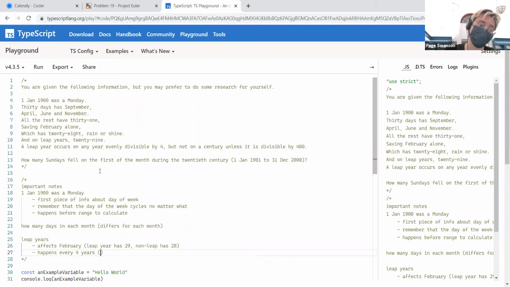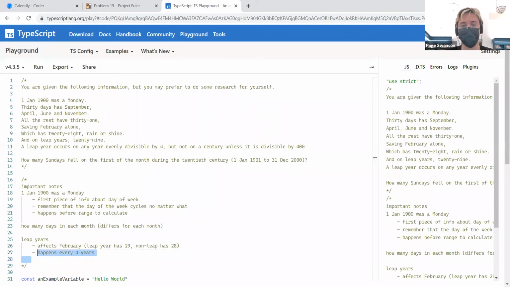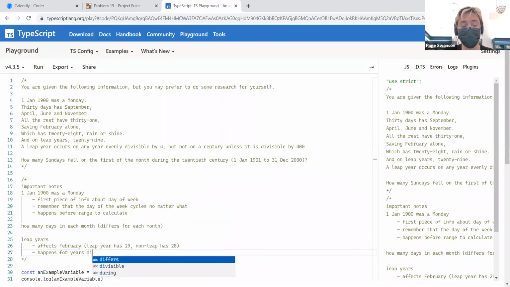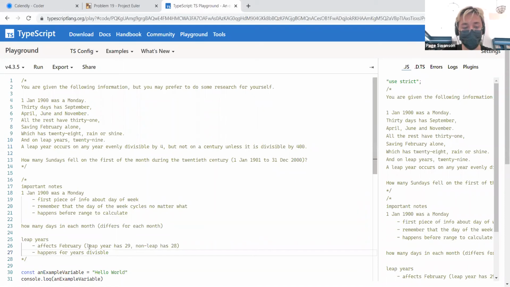And in particular, I'll separate this fact, or rather, what's the more important way of expressing this, which is that it happens for years divisible, I should say evenly divisible, by 4. Okay, so that means like the year 2000, that's a bad example, but the year 2004, that's a leap year. The year 2008, I believe, should be a leap year. 2016, that's a leap year, etc. 2020 was a leap year.